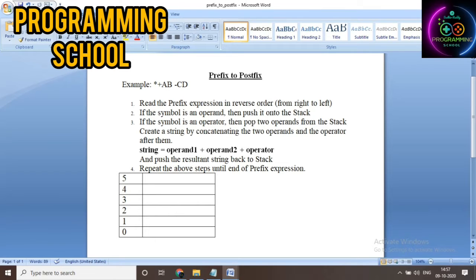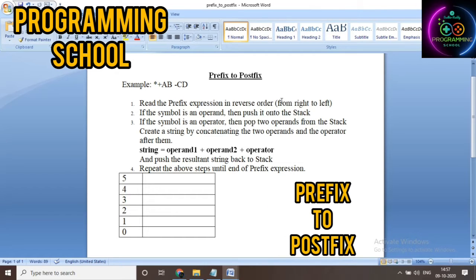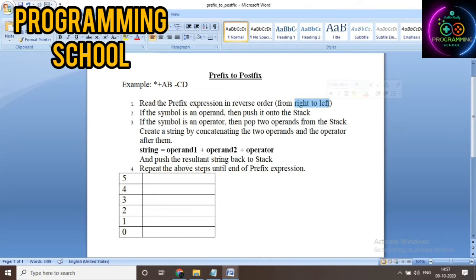In the continuation of the series, now I am going to explain about prefix to postfix expression. In postfix to prefix, we are starting from the left to right. We are traversing the string from left to right. But here in prefix, we have to reverse that. Something we have to trace from right to left. The same operation as in the postfix to prefix, but here we are doing it from right to left.